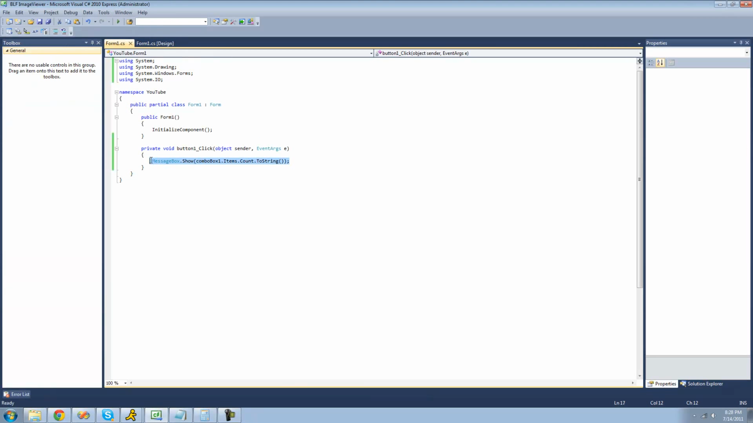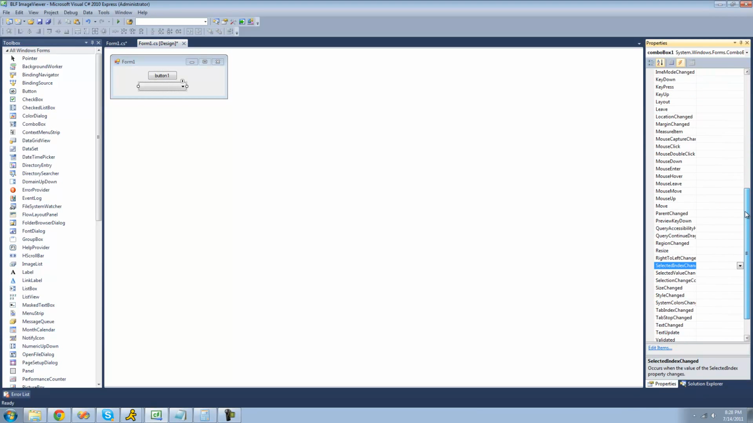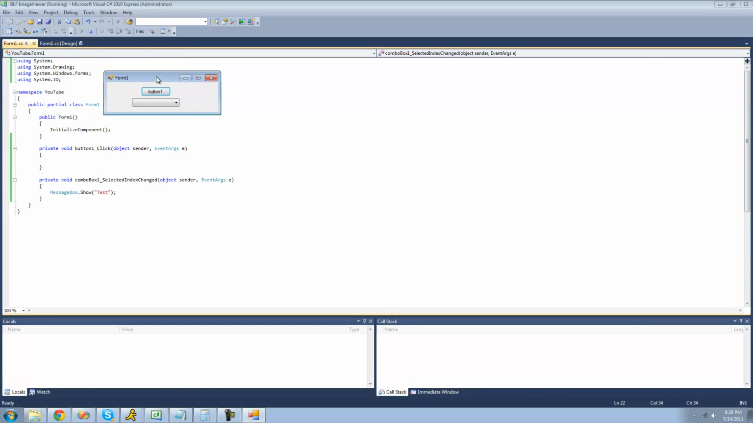And there's also an event in the combo box class, and that will basically tell you when someone changed an item in the combo box. So SelectedIndexChanged, so whenever someone selects a different item, you can do some code right here. And I'm just going to have a message box displayed saying test. So now whenever we select a different item, we should get a message box saying test. Yep, selected a different item.